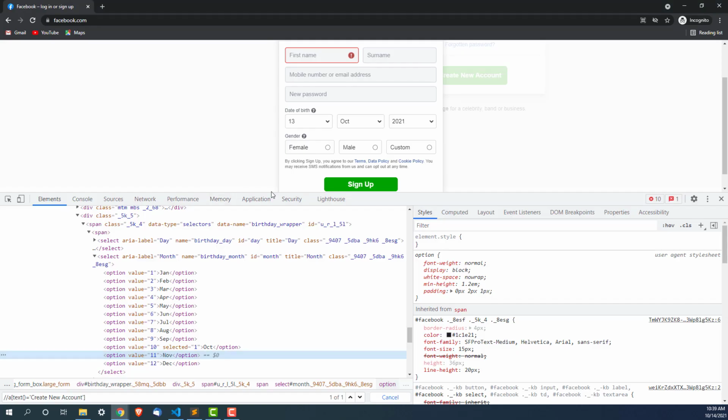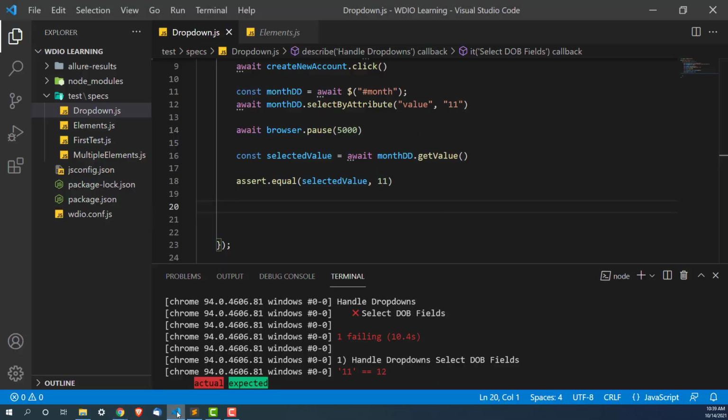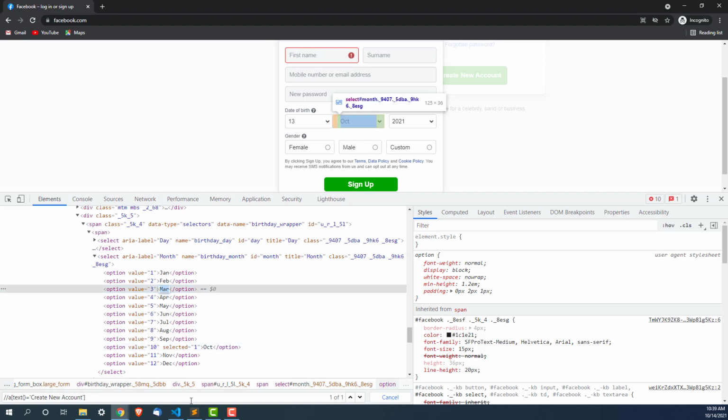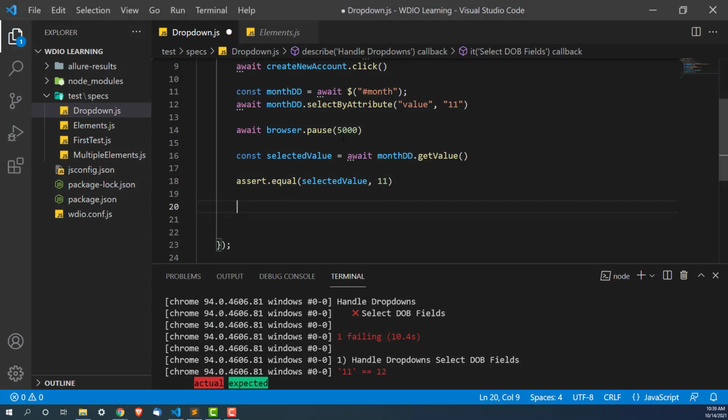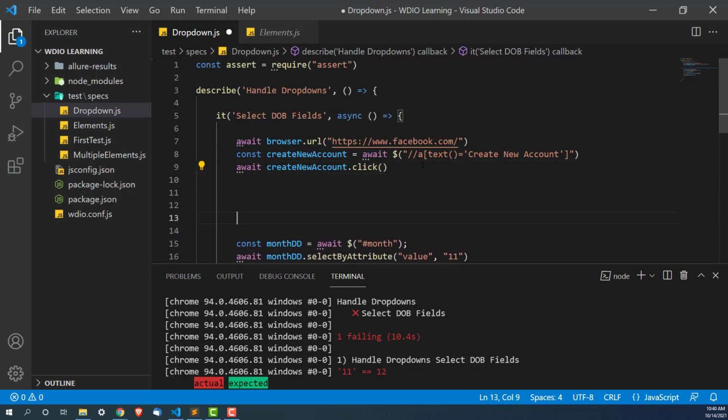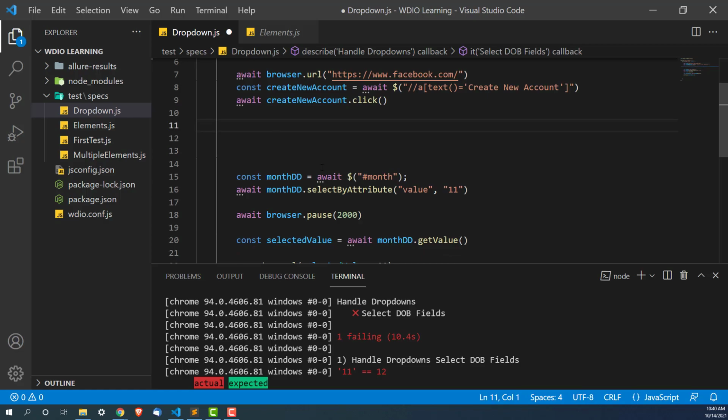So let's use it here for this application. In our case, index starts from 0, so 0 is for Jan, 1 for Feb, 2 for March. So let me select 2, which is for March. I will give a pause here of 2 seconds, because after selecting a month, or maybe we can select day first, then we'll go for month.